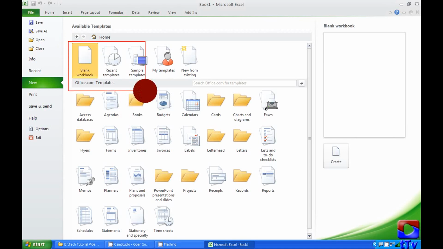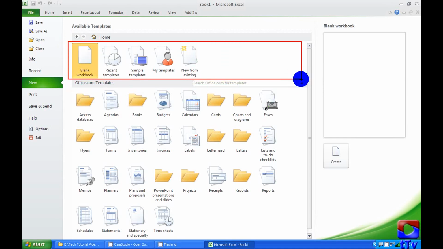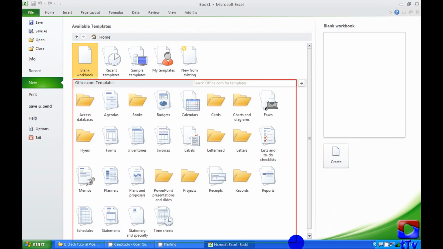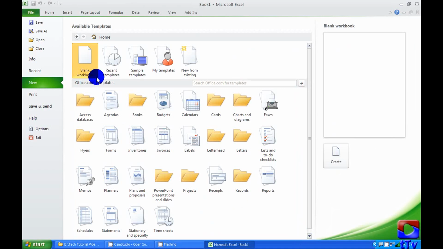Here there are some templates which are available on your computer, and these are the templates which are available to download from the Microsoft website. A blank workbook is also a template which you see when you start Microsoft Excel. Then you have recent templates that were used recently. Then you have sample templates. These are the templates which are installed when you install Microsoft Excel.